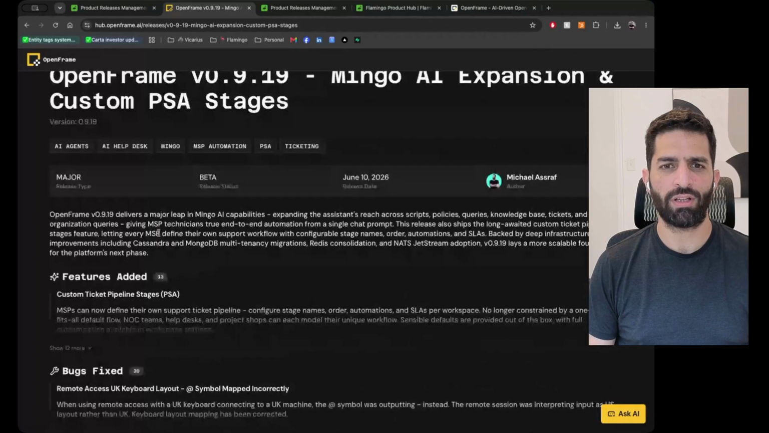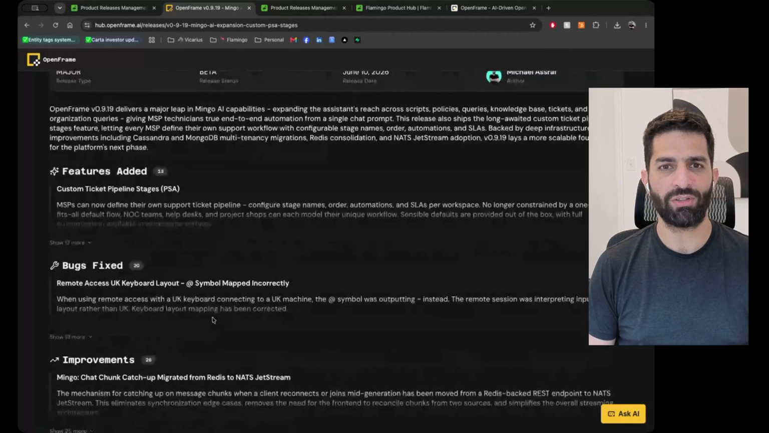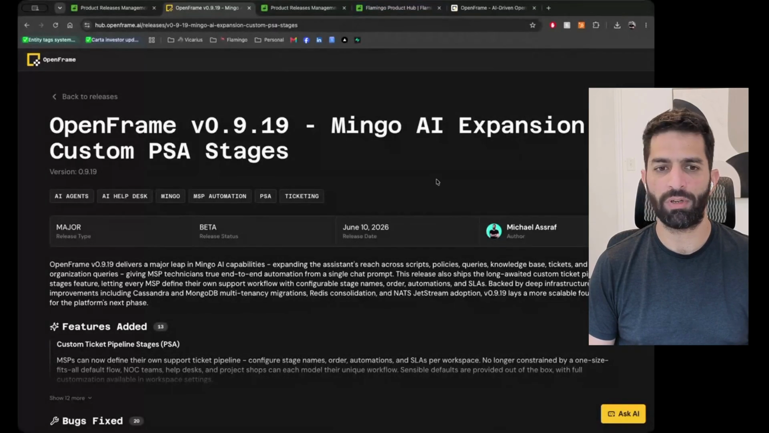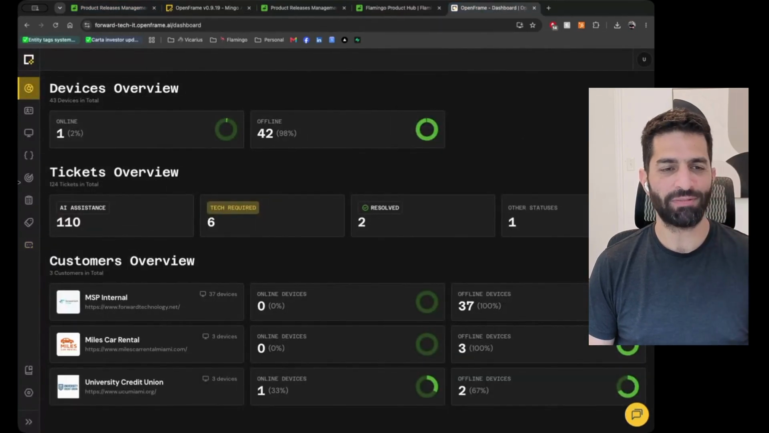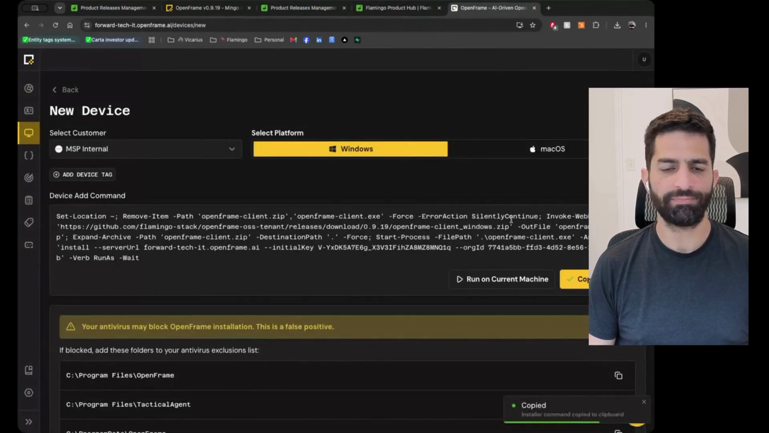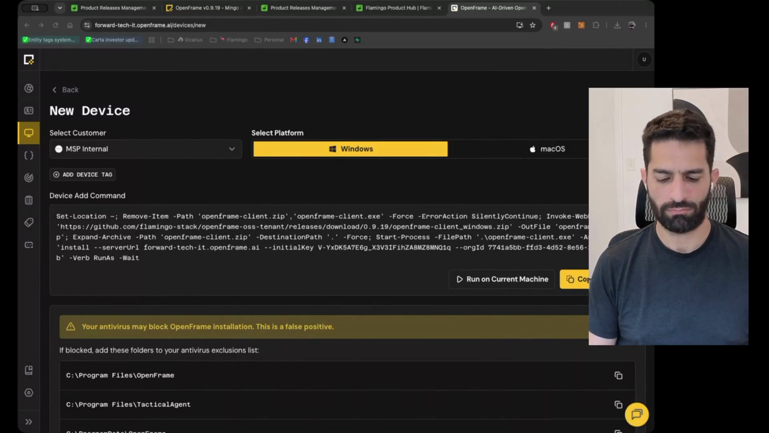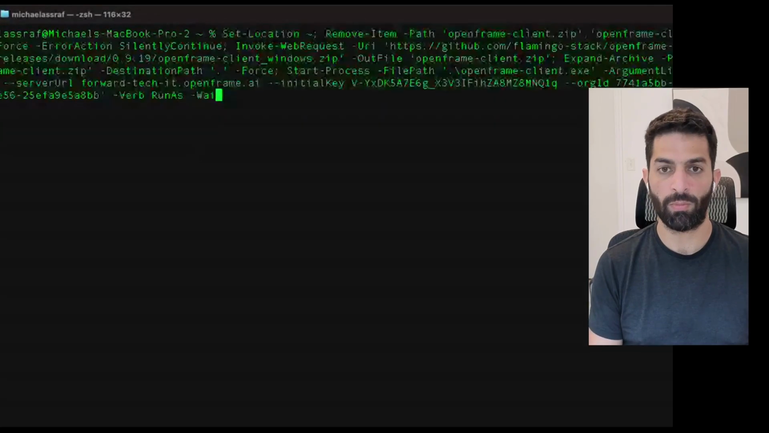Let's start with actually something that is here, but it's not marked as one of the highlights. It's the doctor mode that we added. So if I head over to my dashboard and to a device, if I copy this command, and let me open the terminal screen, then go to the terminal. I'm just going to paste this command here.